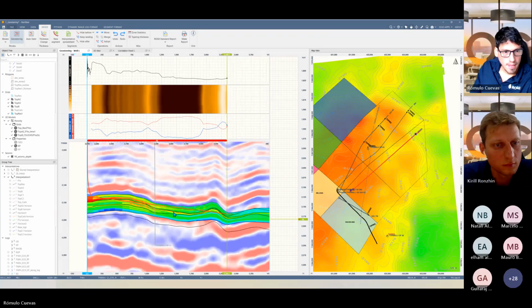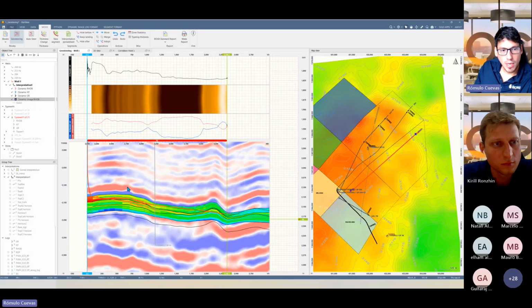I need to create horizons now. I just created the plan, so the dynamic logs are not reacting based on how I cross it, because I have just 90 degrees here, as you can see in my apparent dip.